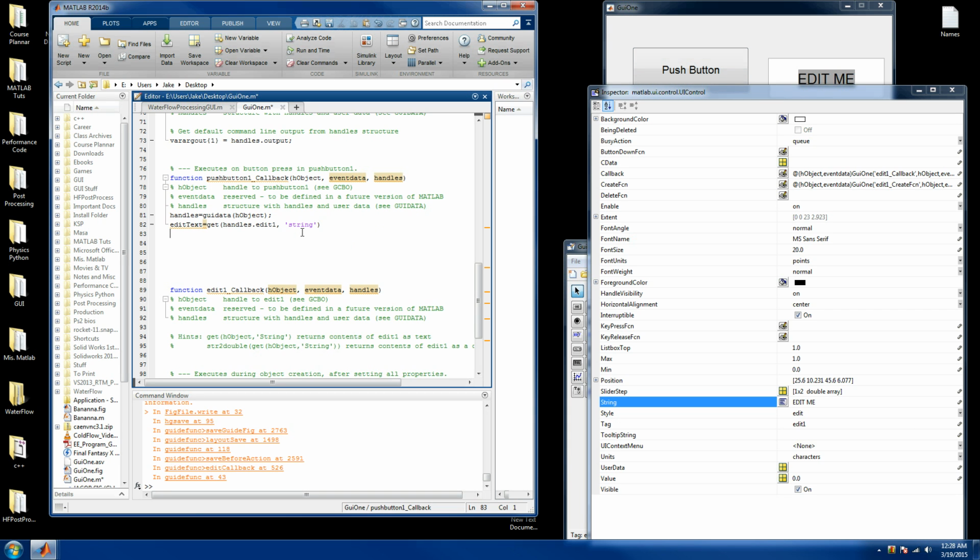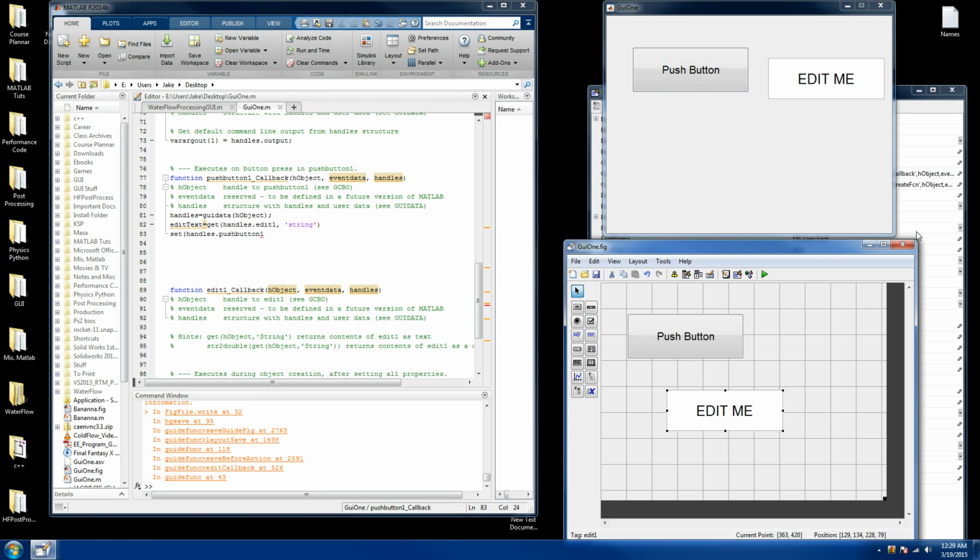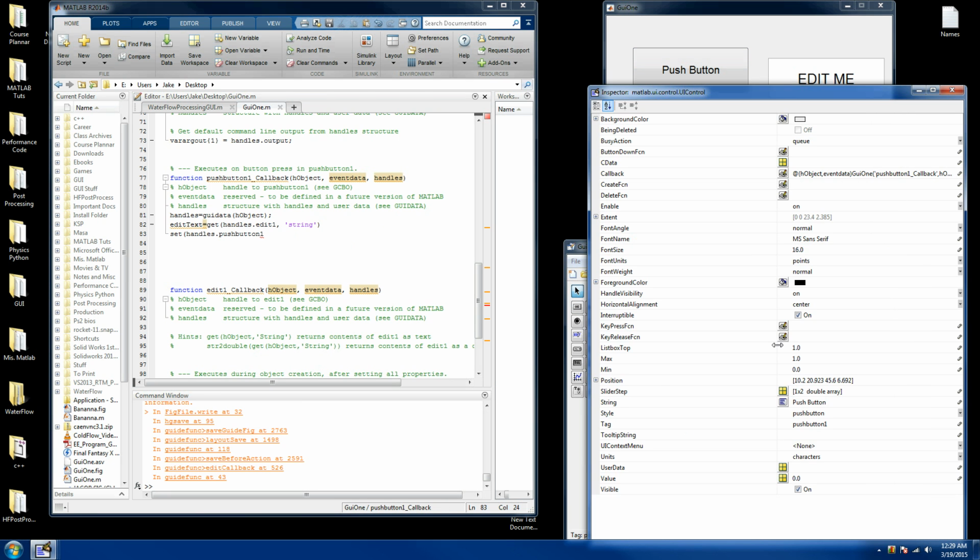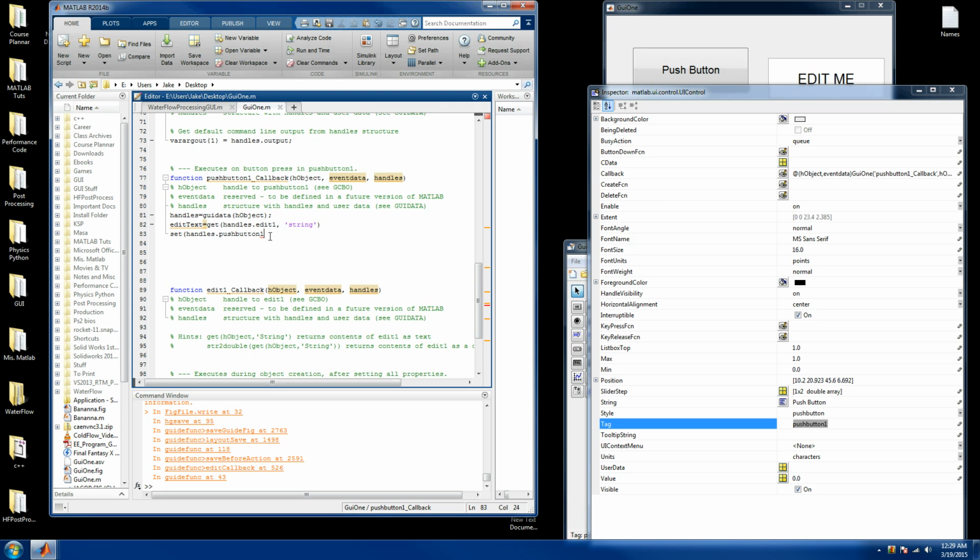So to actually change the button, though, we have to use the set function. handles.pushbutton1, which, just to show you guys again, corresponds to the tag for this push button 1. And that's also pretty much what the push button is called inside the Matlab code. So once we have that, we want to set the string property, and we want to set it to edit text.